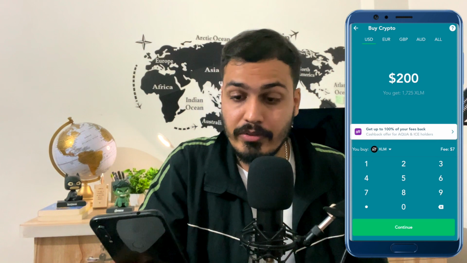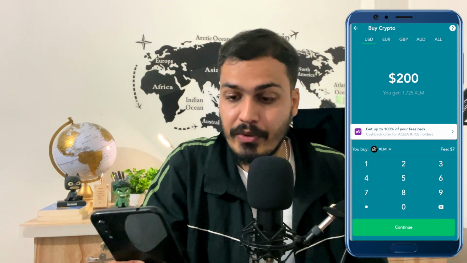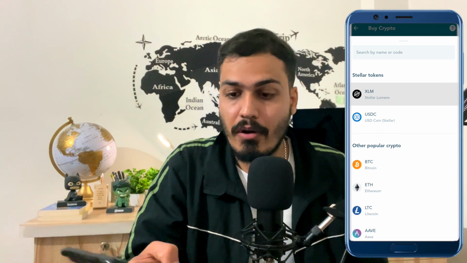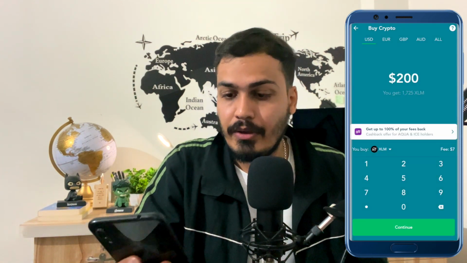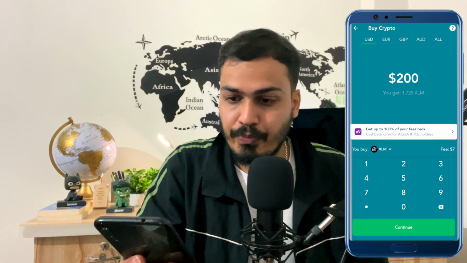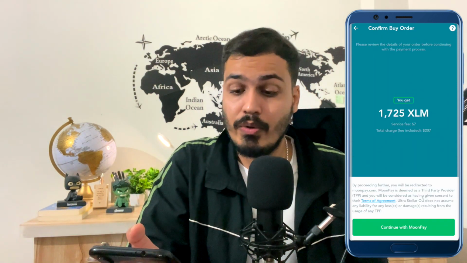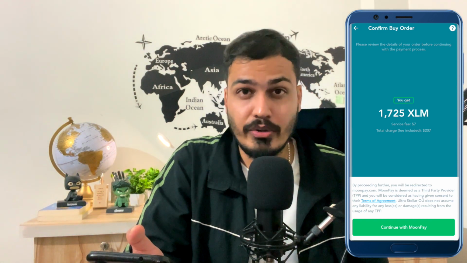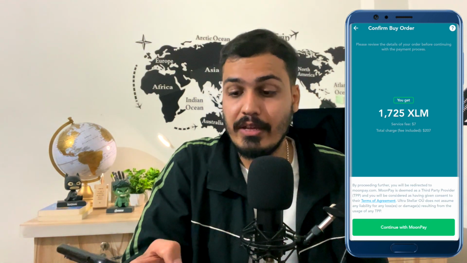Now just select the asset of your choice that you want to purchase in the section of you buy. Currently XLM is selected. You can select USDC or other assets as well. And after that, type the amount, then click on continue. And it will ask you to continue with MoonPay. You can go with it and provide all the details related to you. This way you would be able to make the purchase.